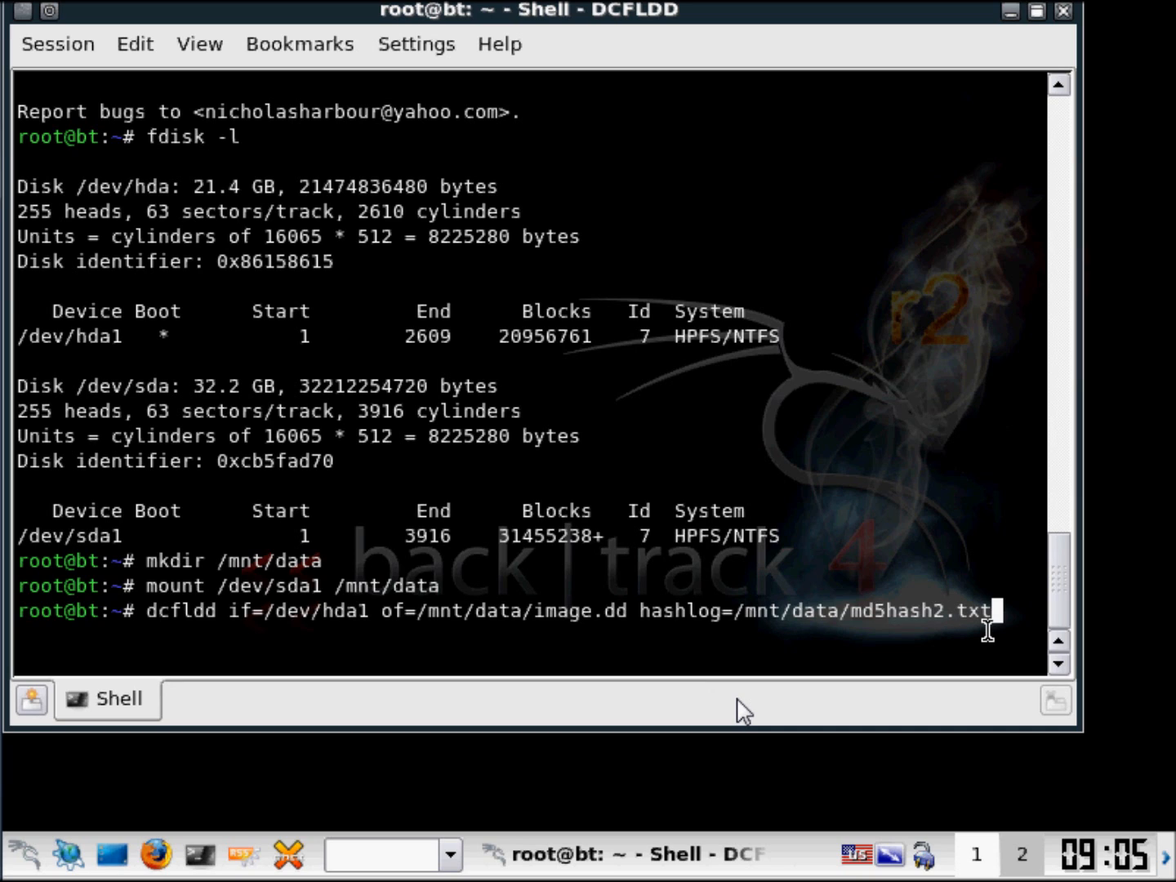So I'm going to go ahead and hit enter, and this is going to take some time for it to write. The hash itself takes a few minutes. Depending on the size of the hard drive, this may take 15, 20 minutes or even longer.